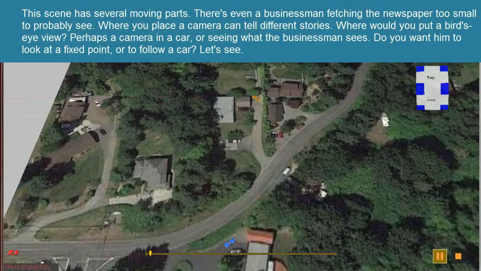This scene has several moving parts. There's even a businessman fetching the newspaper, too small to probably see. Where you place a camera can tell different stories. Where would you put a bird's eye view? Perhaps a camera in a car, or seeing what the businessman sees. Do you want him to look at a fixed point or to follow a car? Let's see.